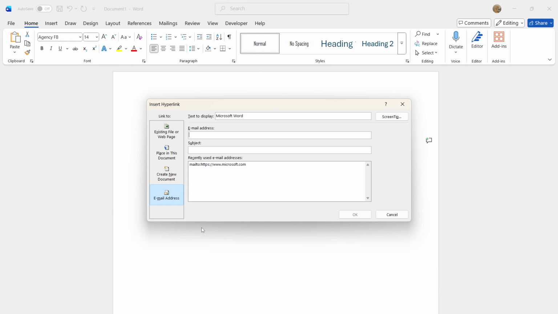A dialog box will appear. In most apps, you'll see a field for text to display and another field labeled Address, usually near the bottom. The text to display should already show what you highlighted. Focus on the address field. That's where the website goes. If you don't immediately see address, glance toward the lower portion of the window or look for a field called URL or web address. The idea is the same.